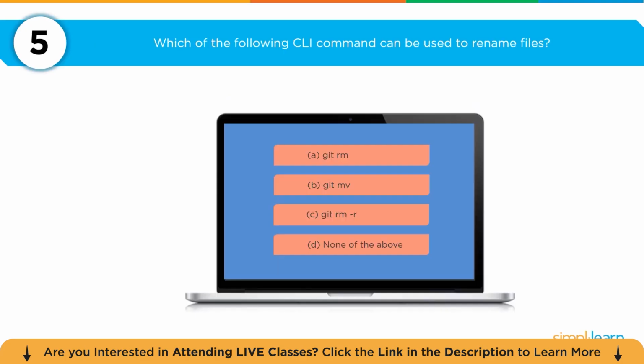So which of the following CLI commands would be used to rename a file?